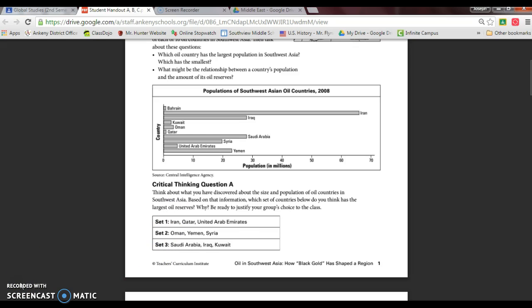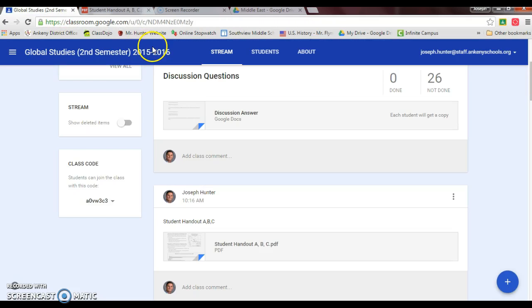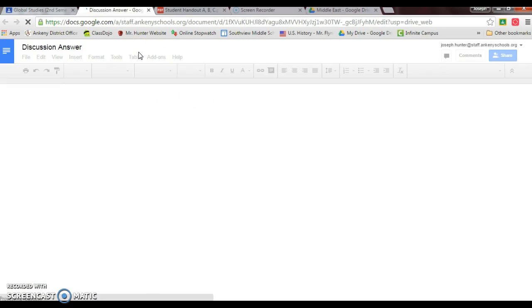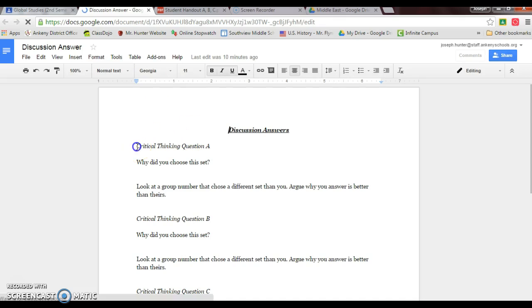Alright, once you are finished putting your sticky note underneath the set that you chose, you're going to go back into Google Classroom. There's going to be an assignment that you are going to open up. This assignment is called Discussion Questions. After you have put your sticky note up, you are going to answer critical thinking question A right there. You're going to answer 2 things.